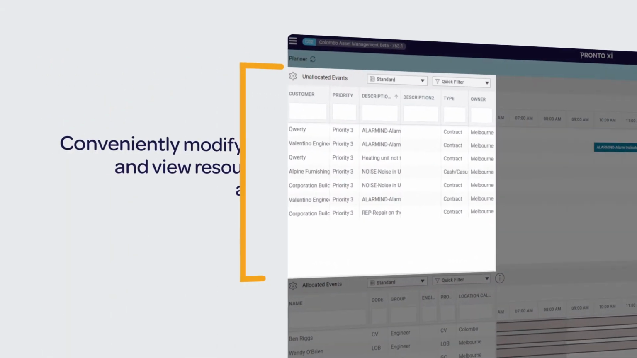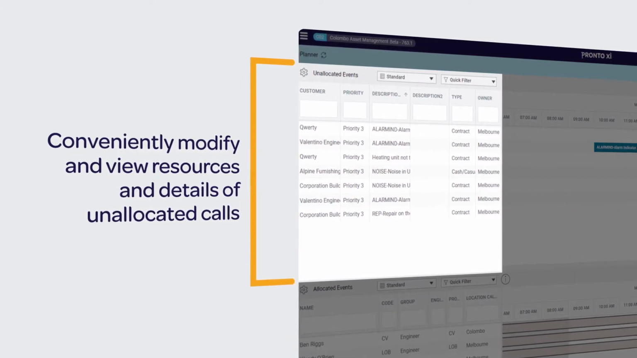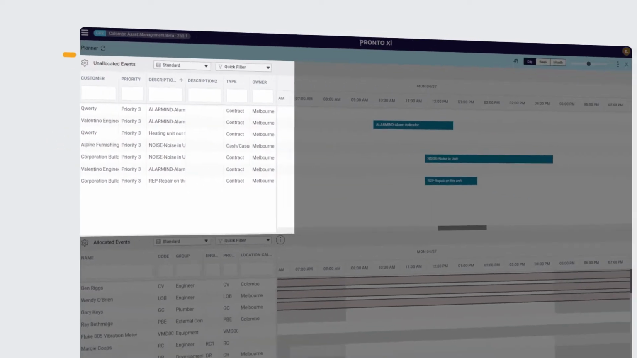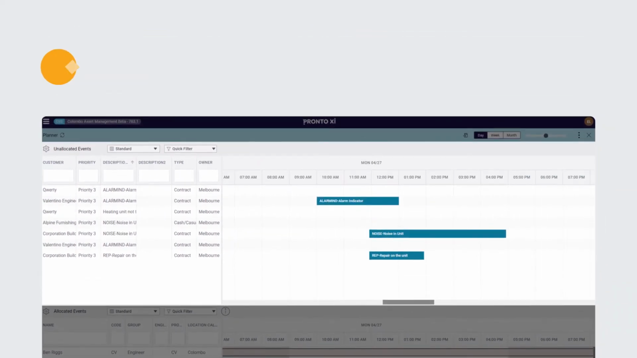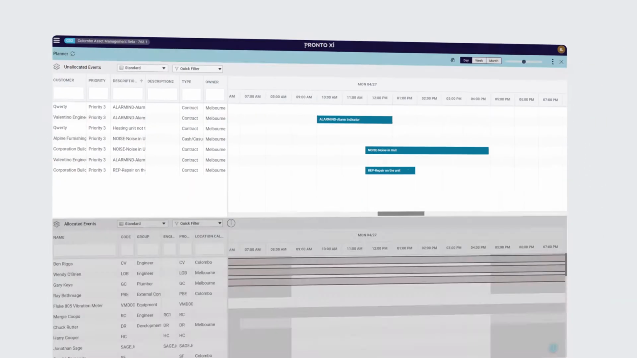You can conveniently modify and view all available resources and details of unallocated calls under one single page. The top half of the screen is all unallocated service calls, projects, or plant tasks.